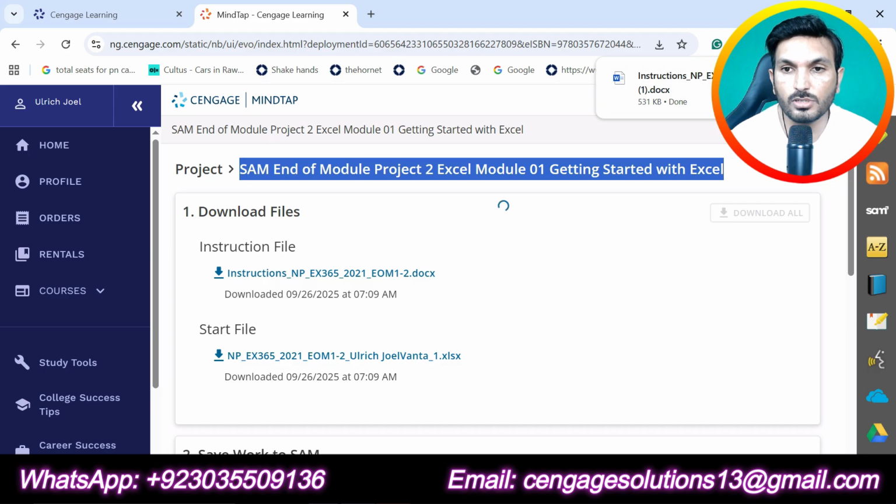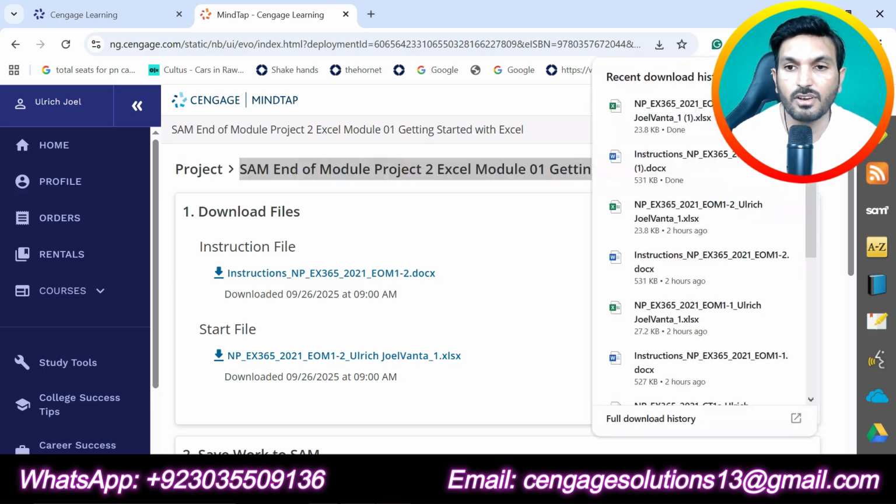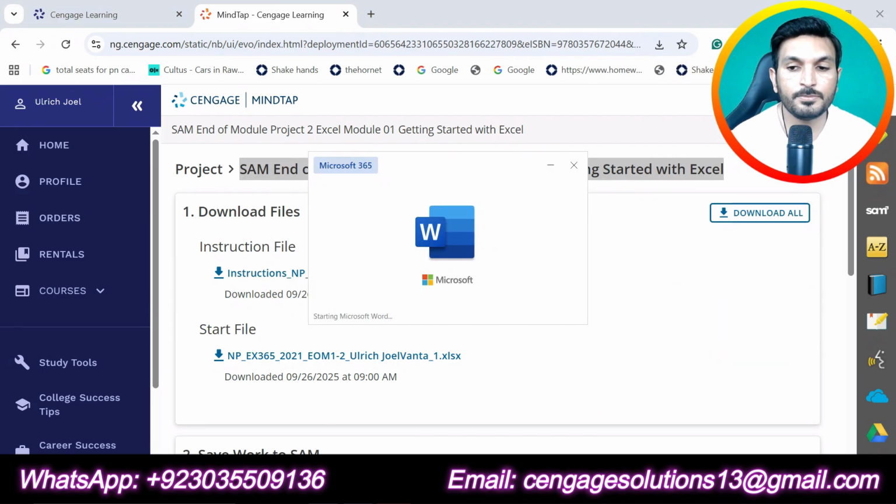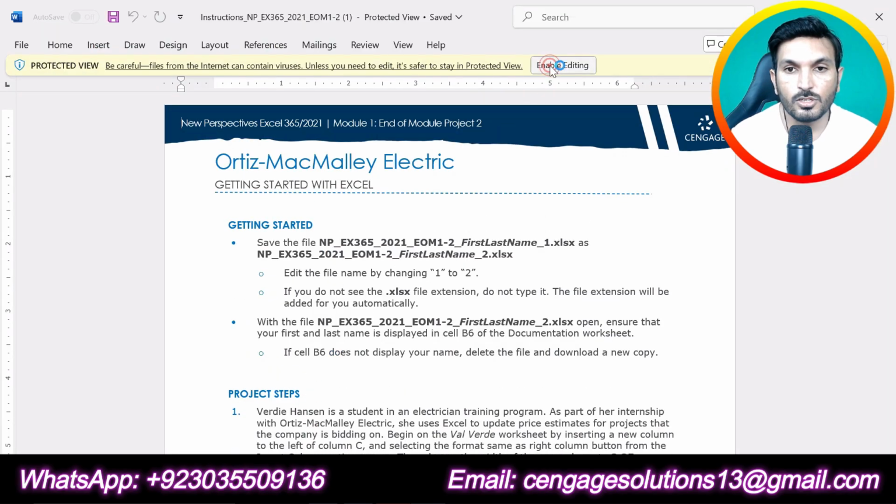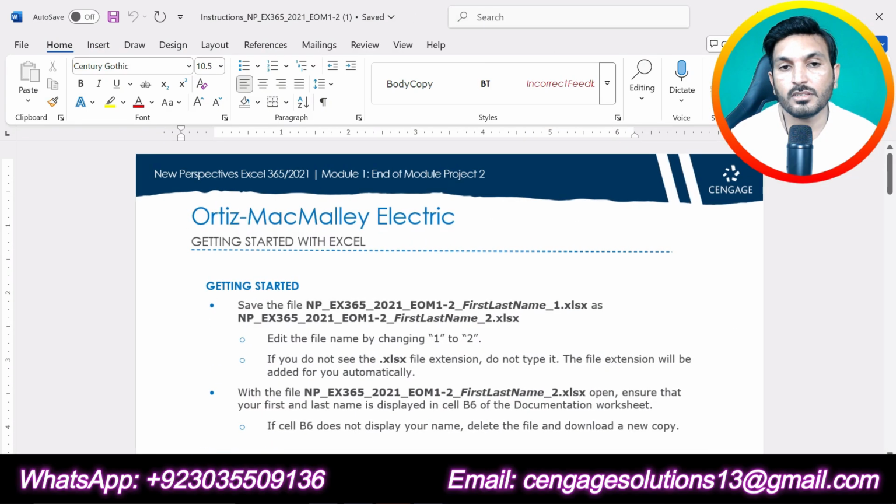So I have downloaded the files. There are two files. One is the instruction file and the other one is the solution file. So I will open the instruction file first, that is the Word document. So this is the instruction file.